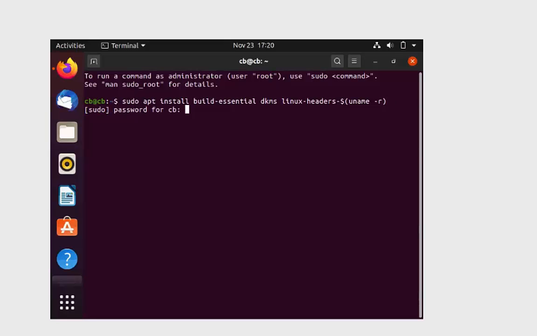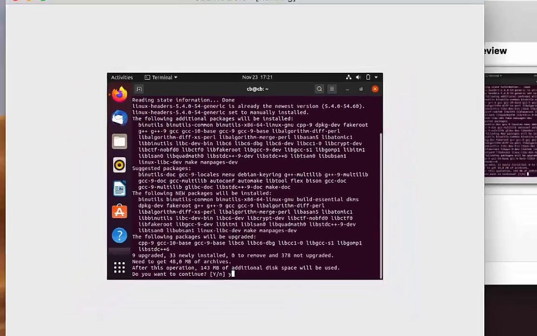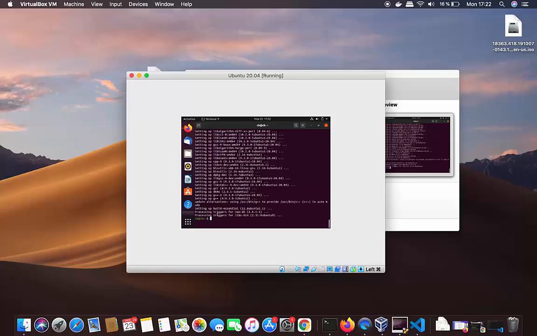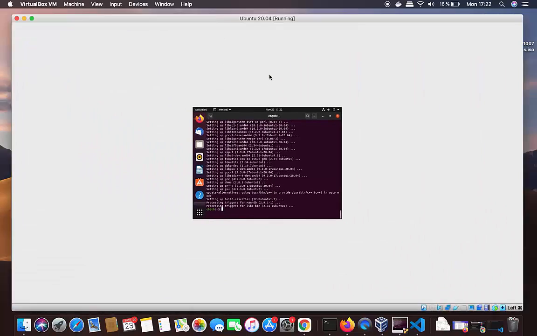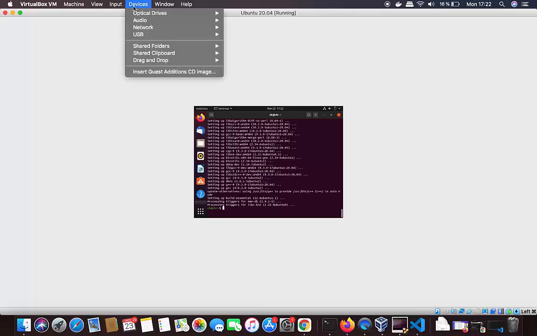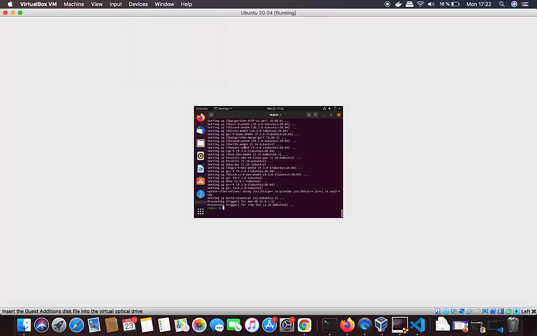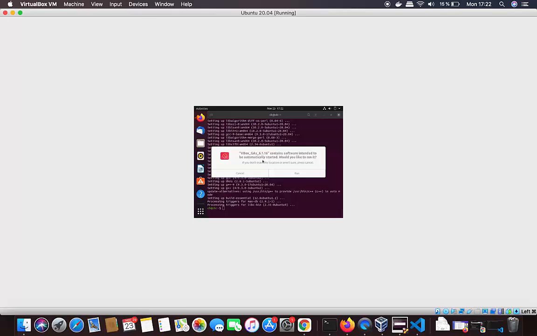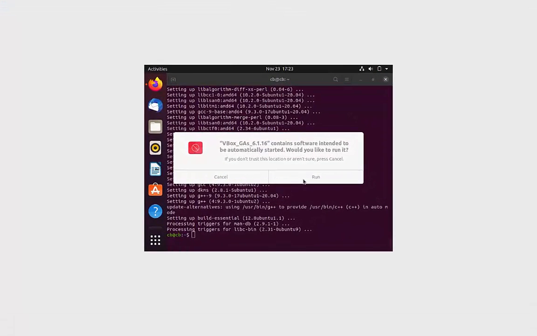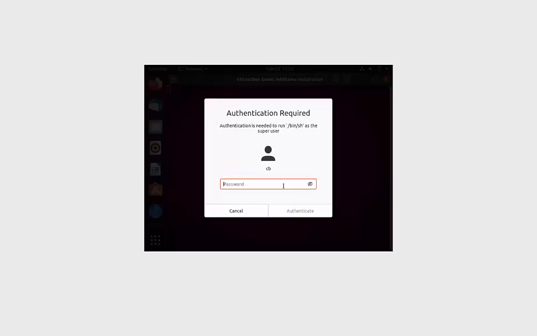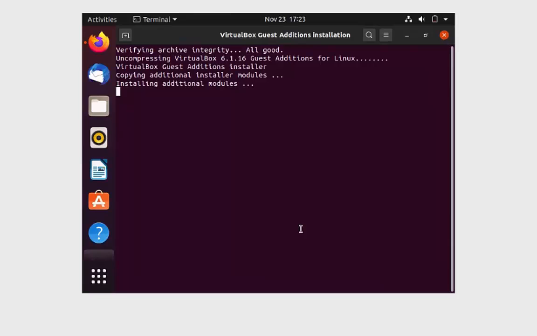and then provide your Ubuntu's password, which you have set at the time of installation, and then press Y. And once this command is finished, the last step is to click on Devices here and then click on Insert Guest Additions CD Image, which is going to insert the VirtualBox Guest Additions image in your Ubuntu operating system. So here you need to click on this Run button and then provide your Ubuntu's password, and then click on Authenticate, which is going to install the VirtualBox Guest Additions.